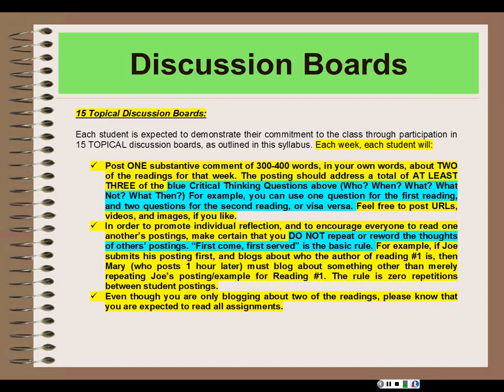The reason we're using discussion boards is because in a graduate seminar class like this, and particularly one that's online, we want to make certain that we're all learning from one another. That is an important point. So in order to promote this reflection and learning from one another, we don't all just want to repeat one another. The basic rule here is first come, first served. So you need to be reading the postings as you go along, and then adjust your own accordingly.